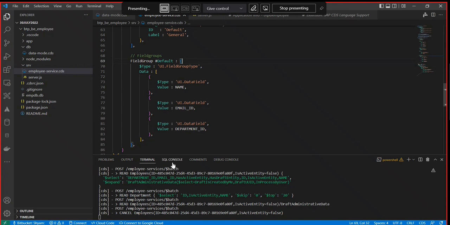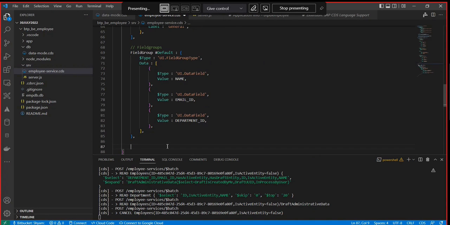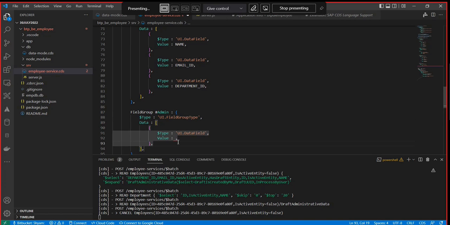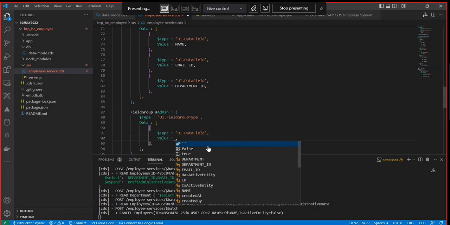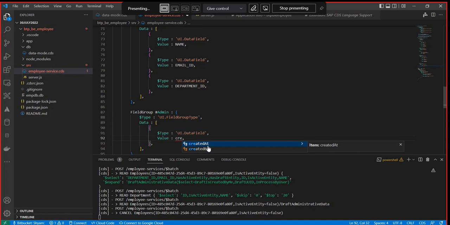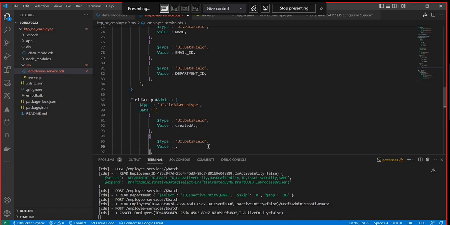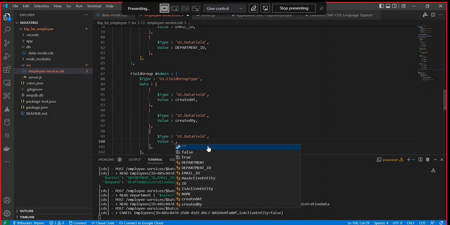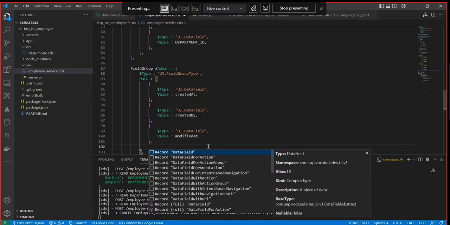So I want one more field group. I'll just say field group, and here I'll specify this is a kind of admin data, and here I would be specifying a property called data, which would have a data field, and I want to map it to created at, data field for created by, data field for modified at, and data field for modified by.